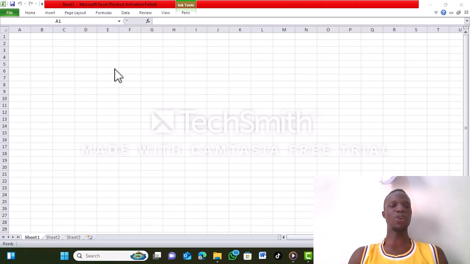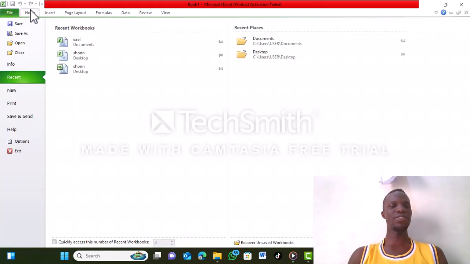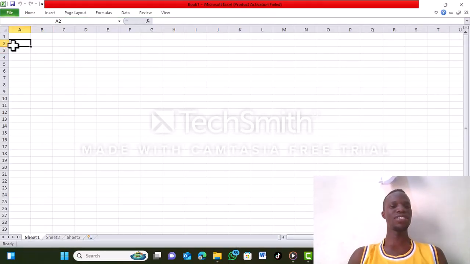So here Microsoft Excel brings for you the cells. This is what we call cells. These are the cells. Data is stored in these cells. In Microsoft Excel, we also have what we call the rows. These are the rows, and also we have the columns.